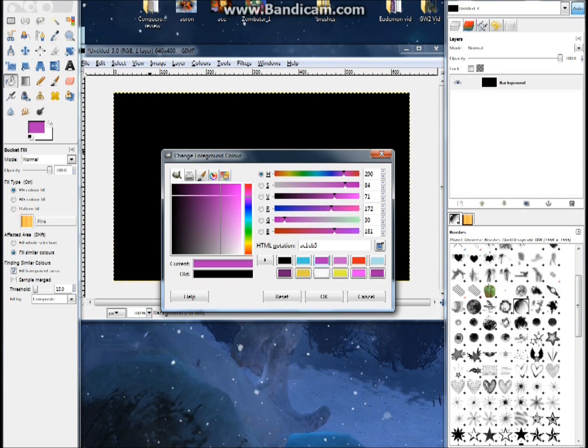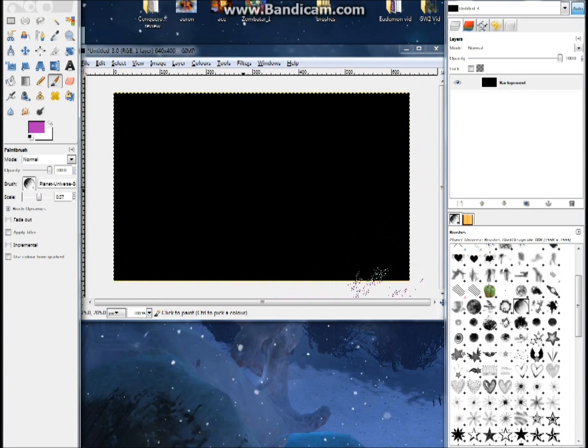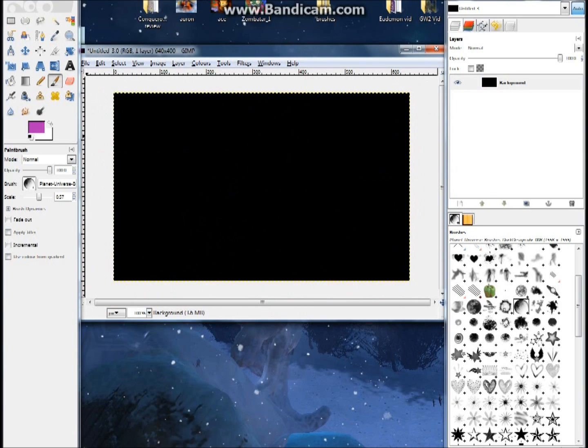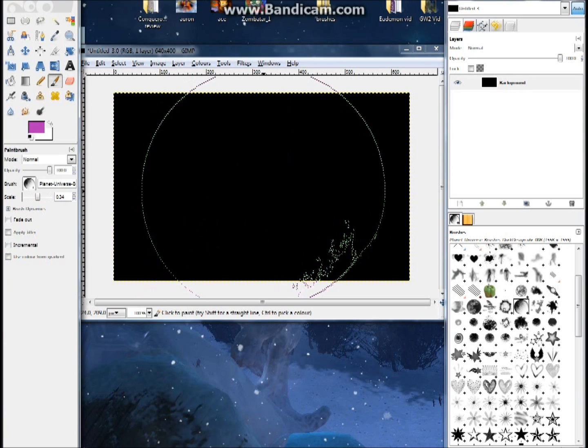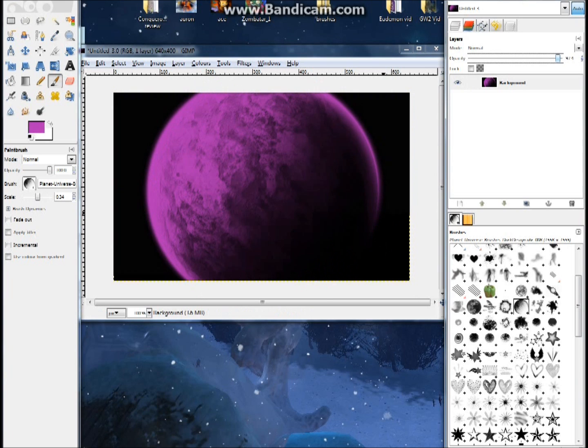Come in here and get a color. Purple is good. I like purple. Switch over to my paintbrush tool. That is way too small for a planet. That is way too big to fit on the screen. Way too small. The most tricky thing about this is getting everything just the right size. That is too much. That is too much. That is just right.